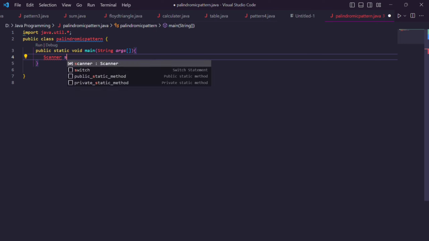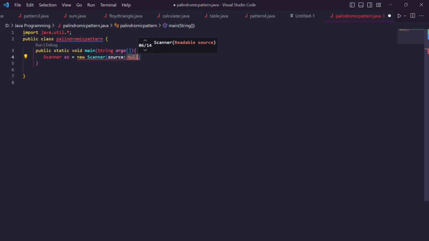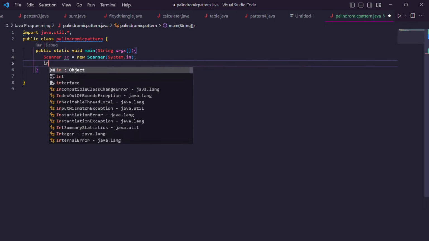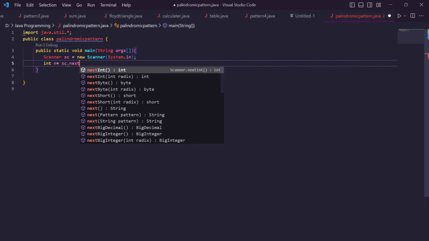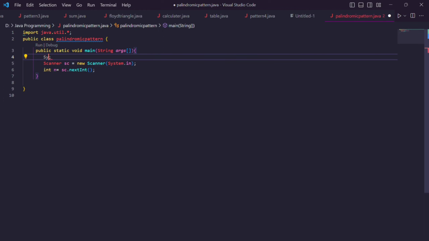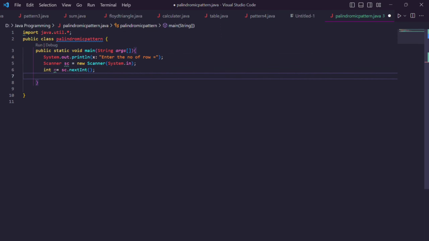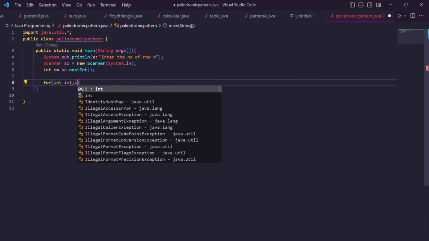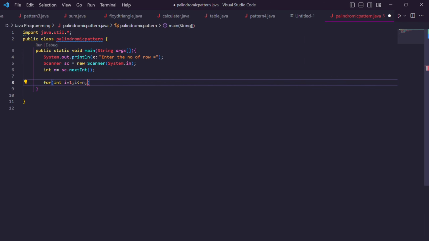First we are making the Java package and then the palindromic class. Then basic syntax, we are importing the Scanner class and then taking the user value. First we are initializing the output, System.out.println, enter the number of rows the user wants, and then we are creating the outer loop, int i equals 1 and i less than or equal to n.